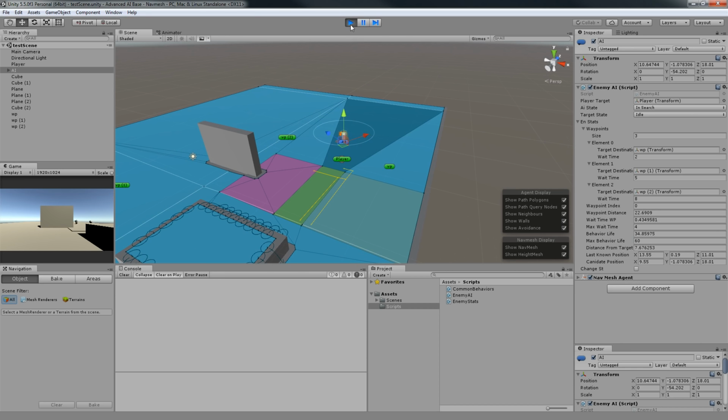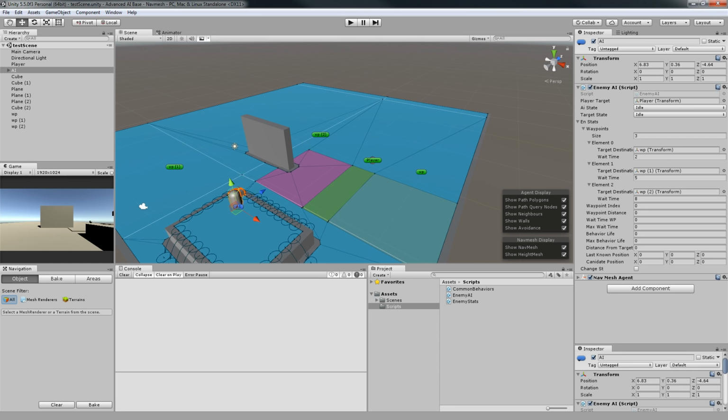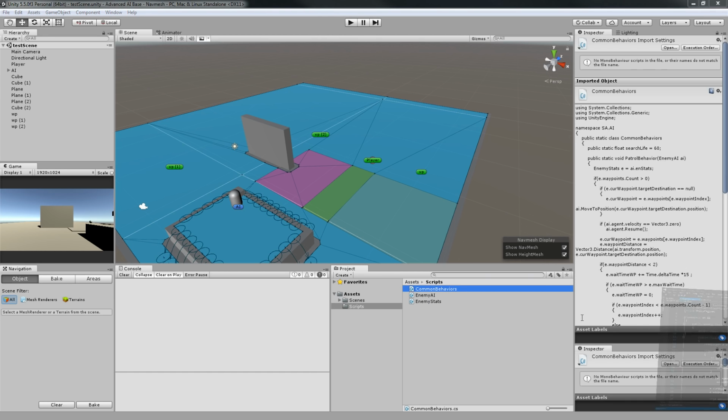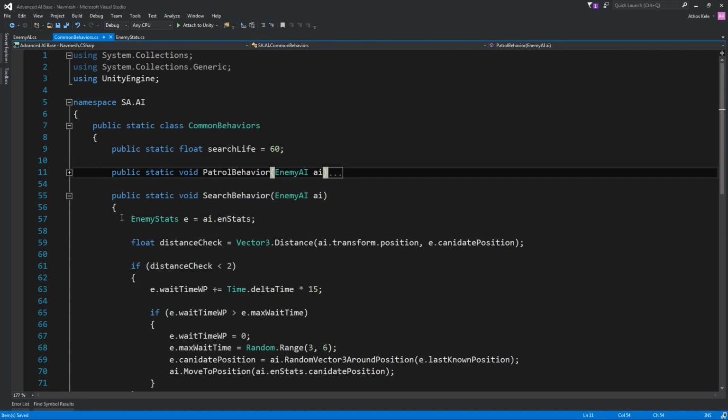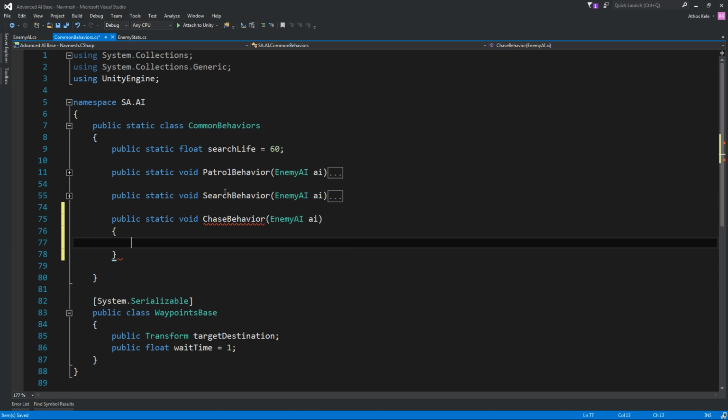So now we're going to see if he still sees the player but he's out of his range. Okay, we're going to make him chase him. So let's open up. Let's drop it in common behaviors for now, at least. It should be fine. And let's create another static function. Let's call this chase behavior. And we're going to say this. We're going to take this as this.